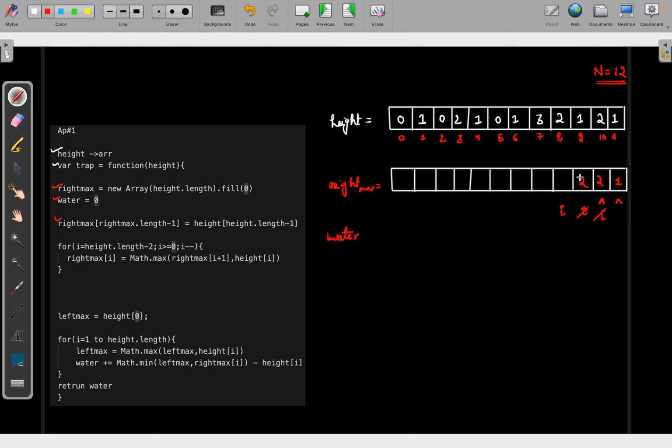The I pointer will move here, 2 and 3, which is maximum 3. Then 1 and 3, which is maximum 3. Then 3 and 0, which is maximum 3. Then 3 and 1, maximum 3, then 3 and 2, maximum 3, then 3 and 0, maximum 3, then 3 and 1, maximum 3, and then 3 and 0, maximum, that is 3. So this will be my right maximum array, filled with the maximum height of the buildings on the right side. Okay, so this is also done.